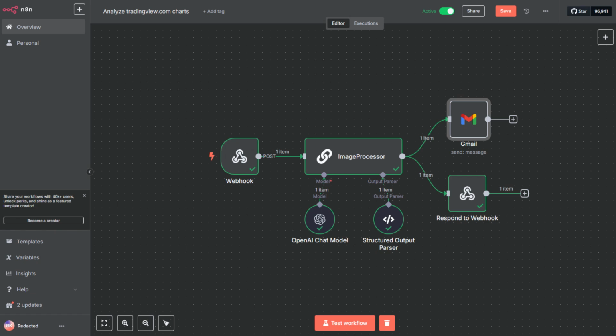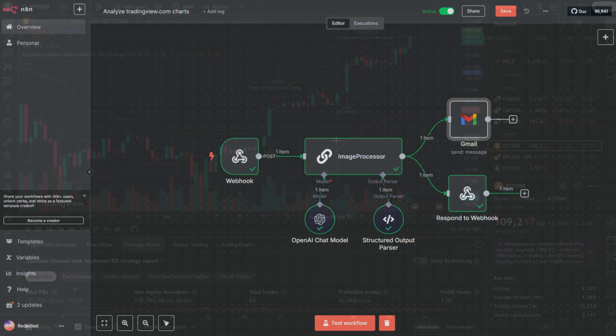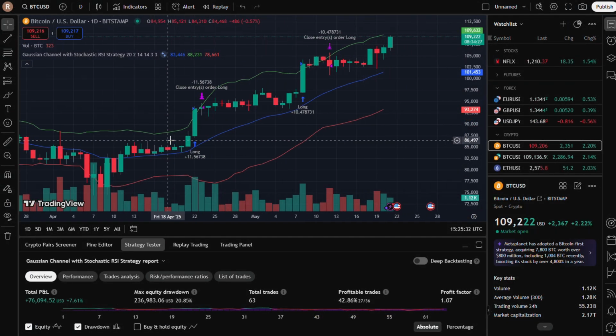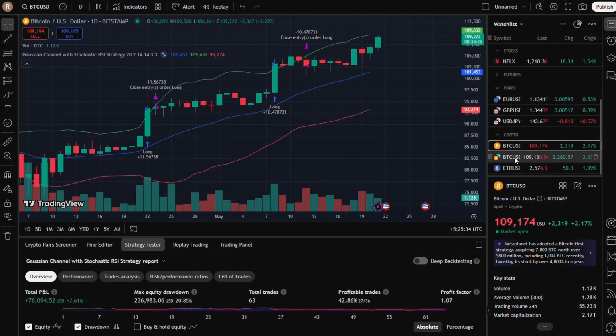In today's video, I'm going to show you how to create an n8n workflow, along with a web app that you can use online and even share with others. This app takes screenshots of your trading screens and analyzes them for you.